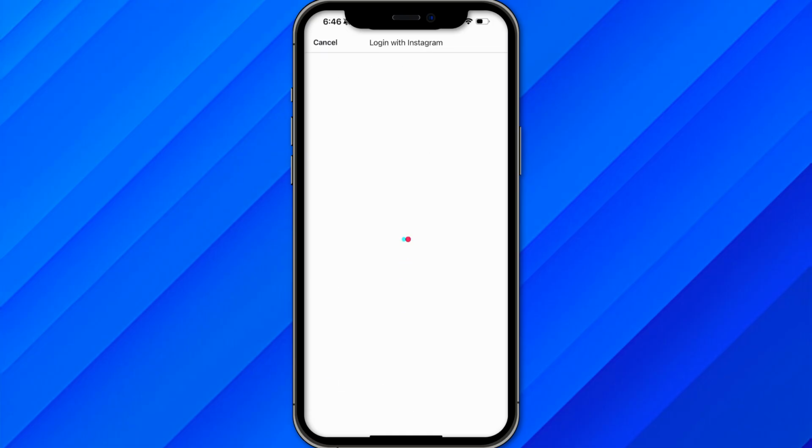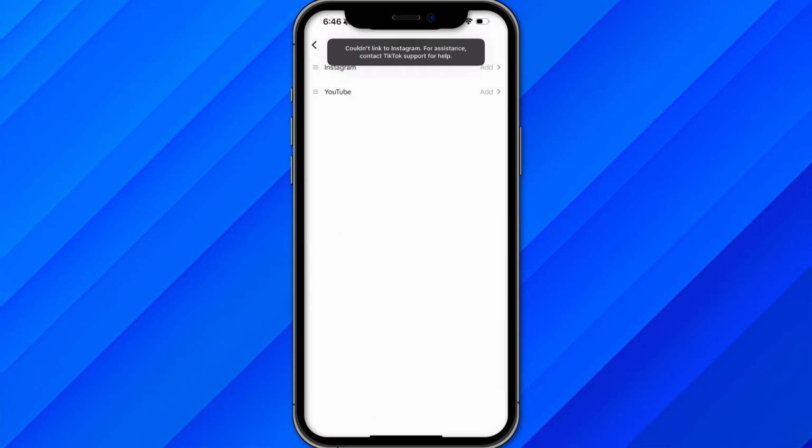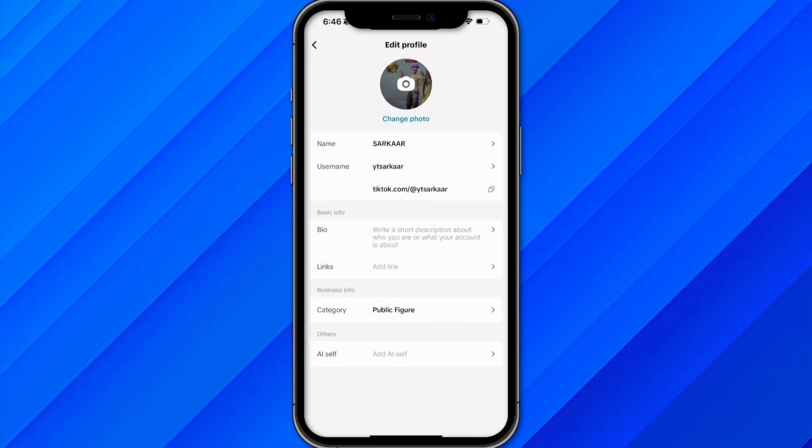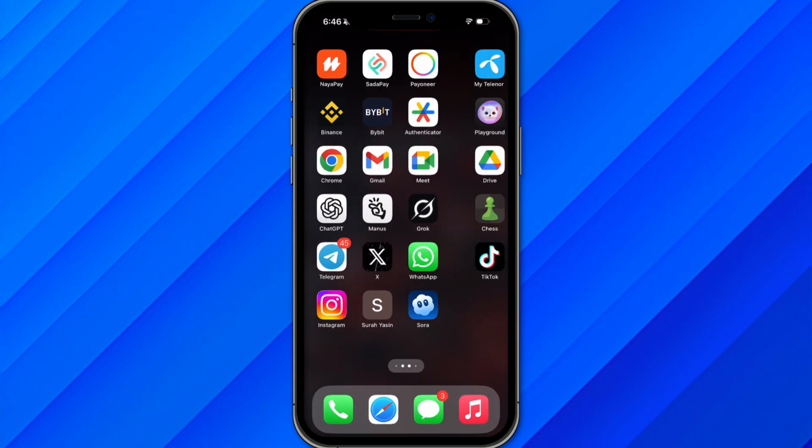click on add, it will show you to log in with your Instagram account. So make sure to enter your username, password, click on login, and once you log in, you are done, and your Instagram will be automatically linked, or you can say added inside your TikTok account. So that is a simple and pretty easy process of how you can link your Instagram and TikTok account and use it.